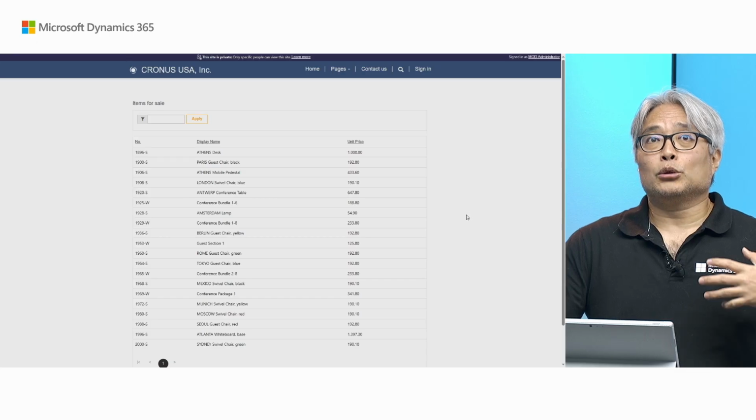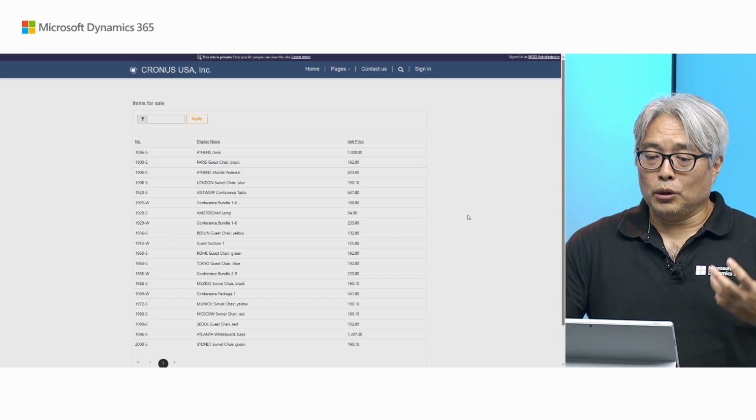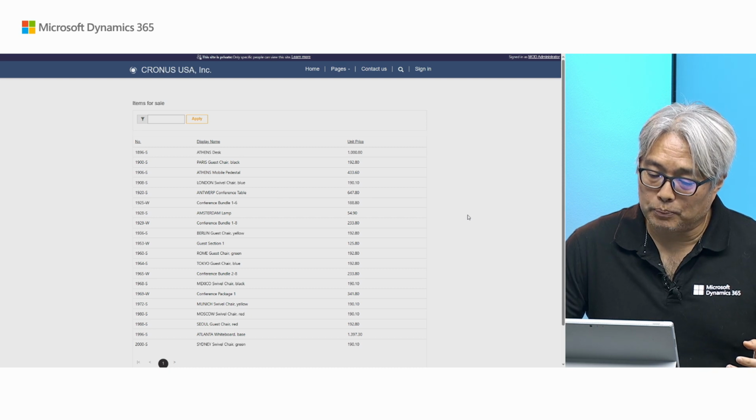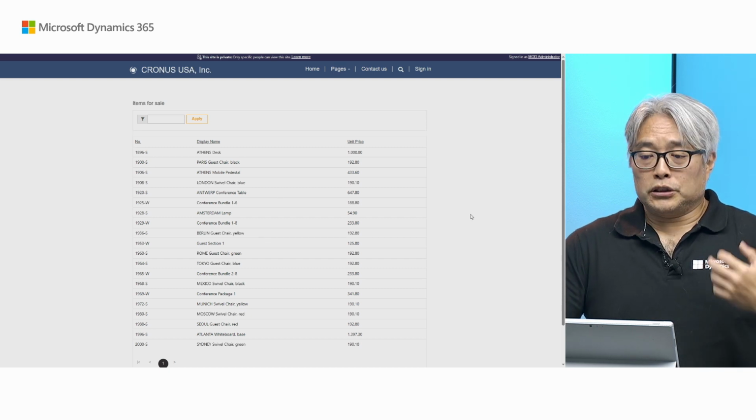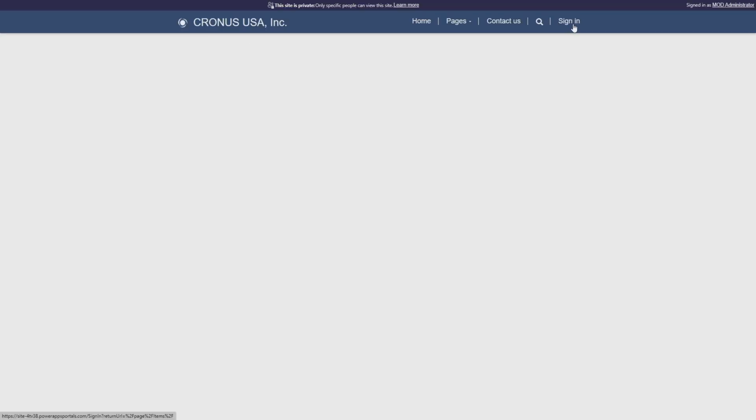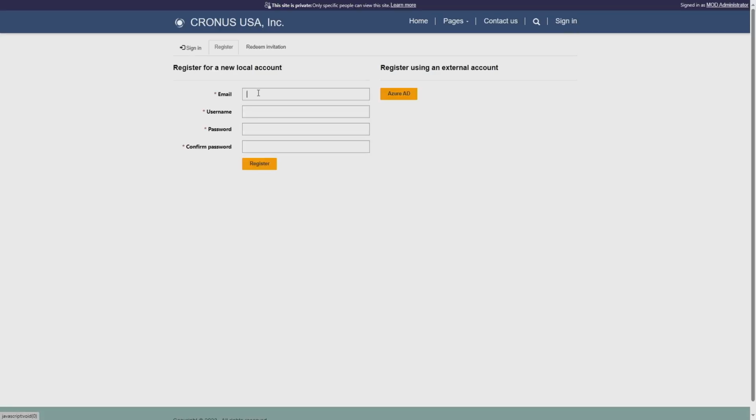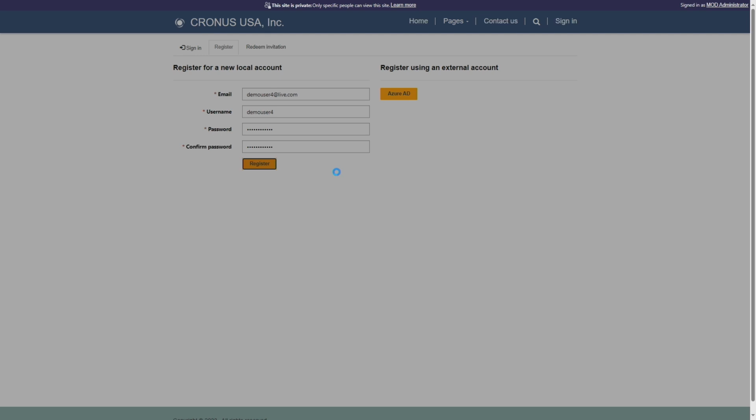Now I will show you authenticated access of an external user. So let's say I'm interested to buy one of these products. So what I need to do is I need to register. So I will do that and click on register. I'll put, let's say, demo user 4 at live.com. Let me just confirm my password. Okay, so when I'm registering, I'm essentially creating a new entry in the native contact table inside Dataverse.